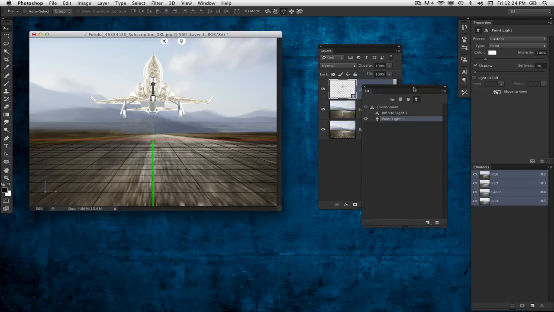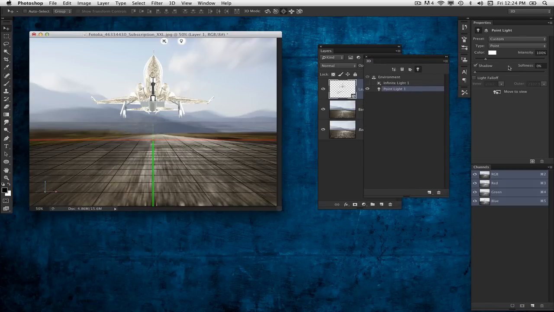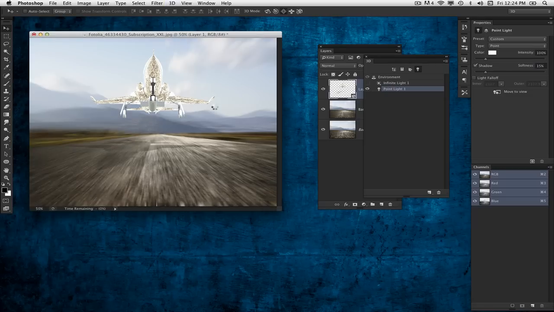Now I want to go into the properties panel and increase the softness of that shadow. Right here is a shadow setting. I'm going to highlight softness and make that about 15 for the softness of the shadow. And then once again, we'll do a quick render and see what kind of result we get. And actually, that does look pretty good. So I'll give that a couple more minutes to do a little finished render, and then we'll add one more effect to this.